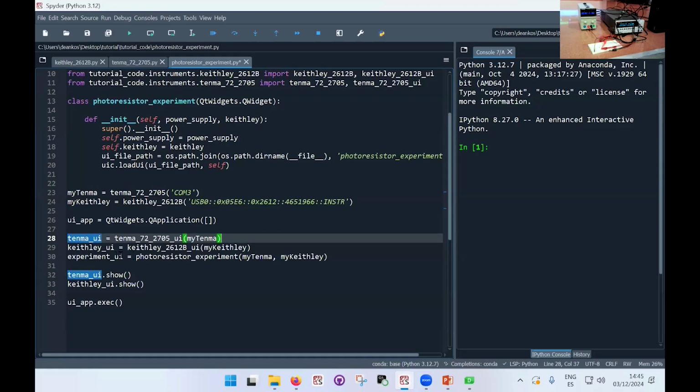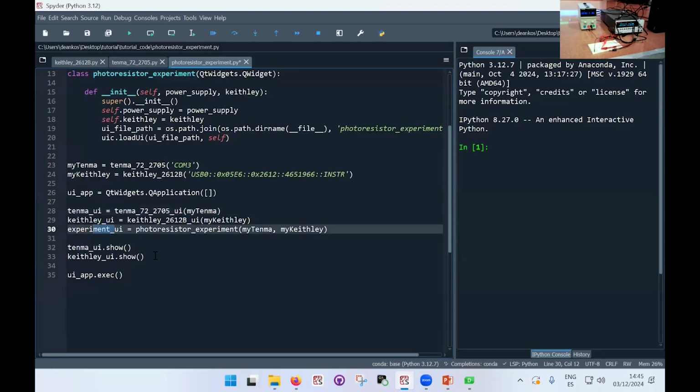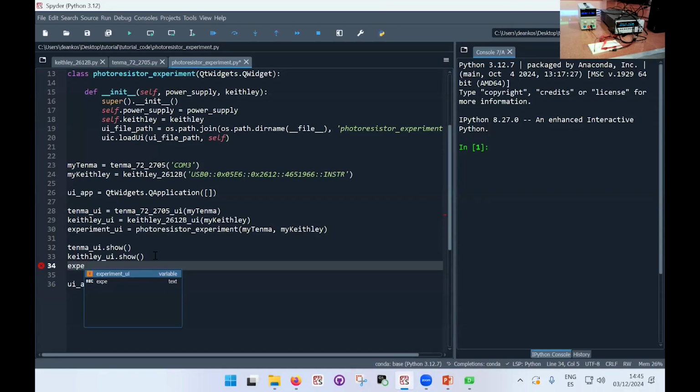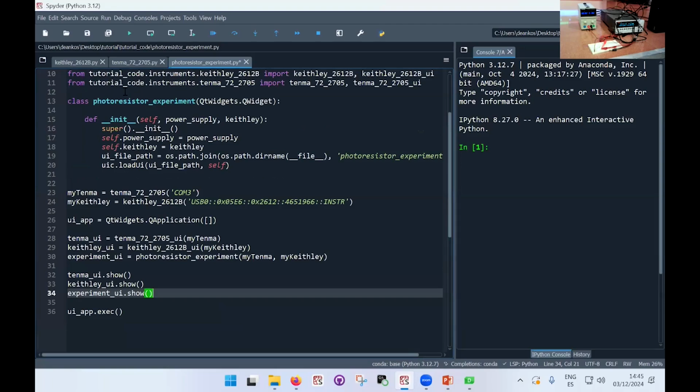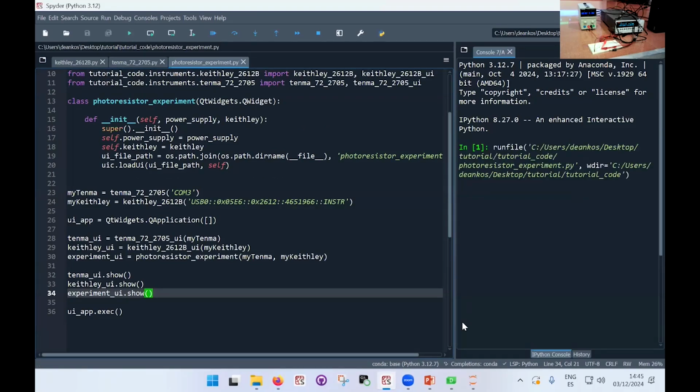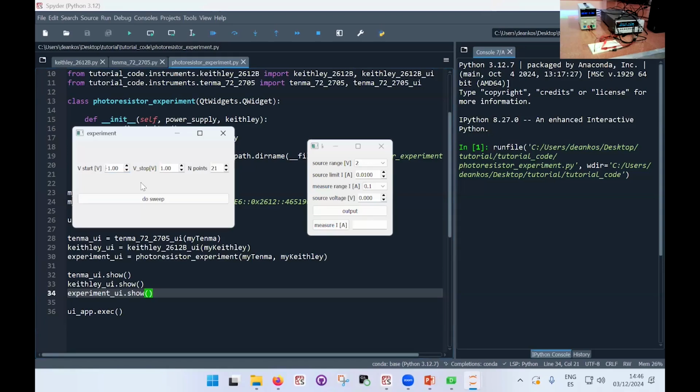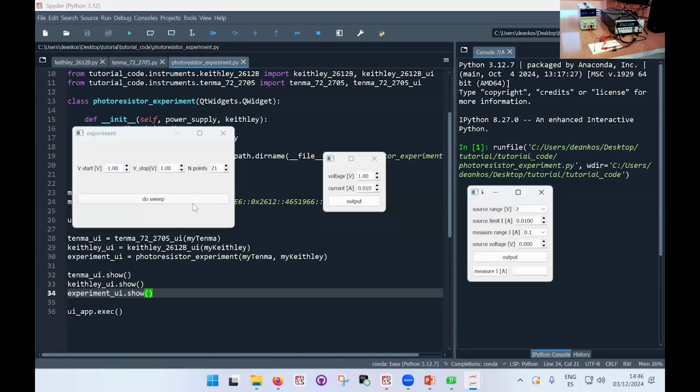So I'm creating the experiment UI, and then here as well, I need to show it. Experiment UI.show. And now we can execute it and see what happens. In principle, unless we get any errors, we should now be getting three windows. There we go. And this is the new barebones window that we just created. So we have all three windows.